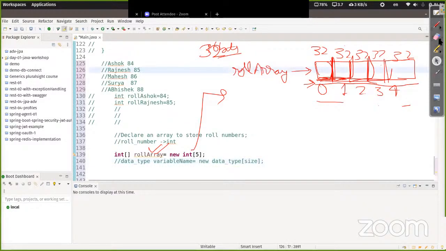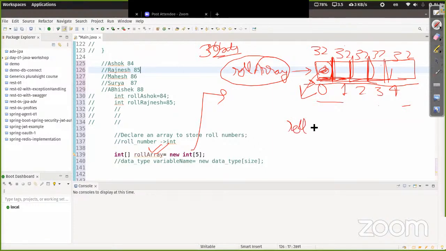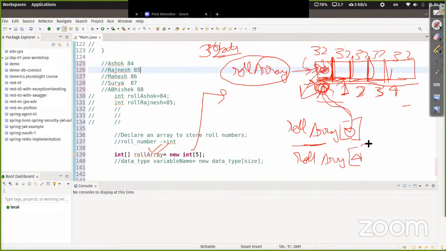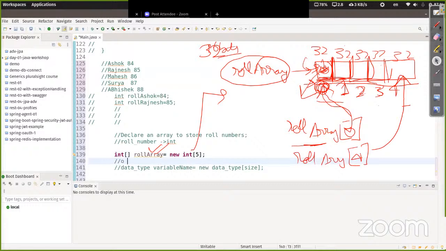If I want to access a particular block and store some value there, what you have to do is just write the variable name, rollArray, and put the index number: 0, 1, 2, 3, 4. And this is zero based indexing. The first one which we are pointing at has index 0, then 1, then 2, then 3, then 4. So if rollArray of 0 points here, then rollArray of 4 will point to the last block. The first thing you need to remember is that this is zero based indexing, which means the first index will start with 0.